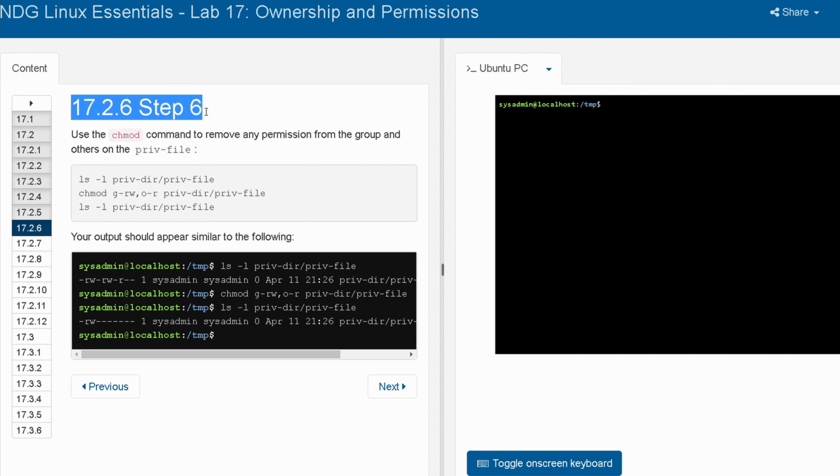In 17.2.6, step 6, we are going to be using the chmod command to remove any permissions from the group and others of the priv file. So what we need to do is first list our file to make sure we actually have the file. Then we're going to change it and then list it again to see that all of the permissions are removed from groups and our world users or others.